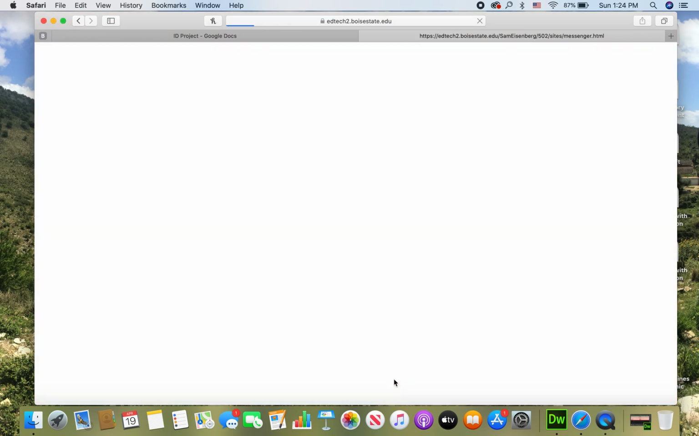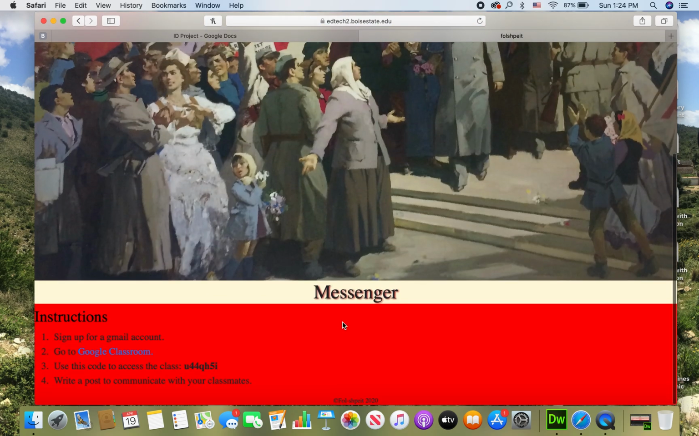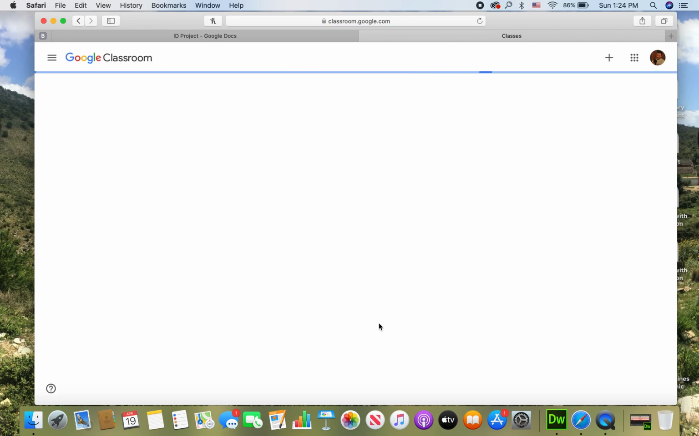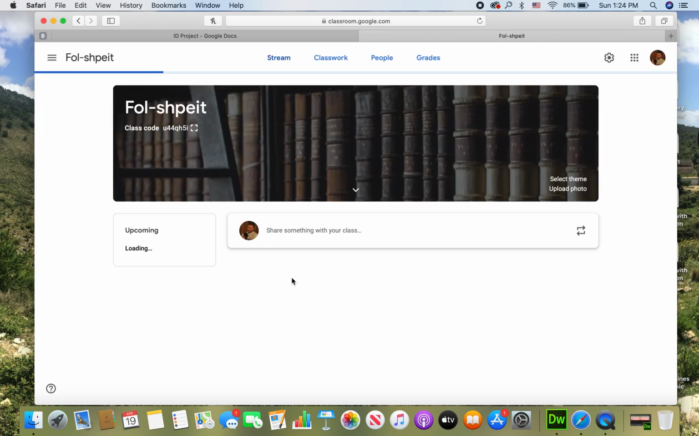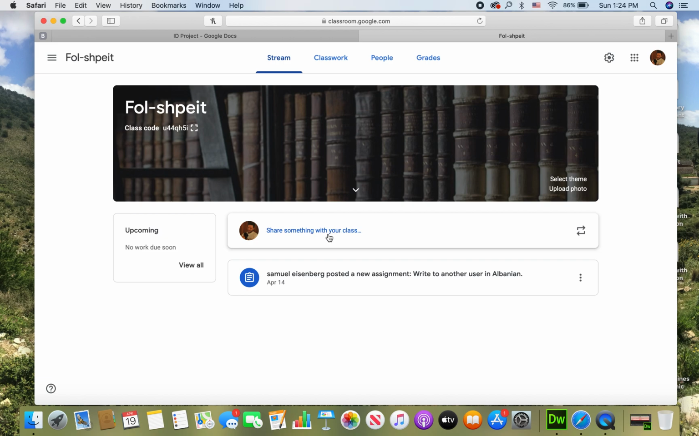There's also the messenger portion. As I said before, unfortunately, due to the lack of programming skills, I wasn't able to create an in-site messenger component. However, you basically can do the same thing. It's the same idea. You go to Google Classroom, you put in this code U44QH5I, and you can write a post to your classmates, right? Përshëndetje, see ya. Which you would do right here.